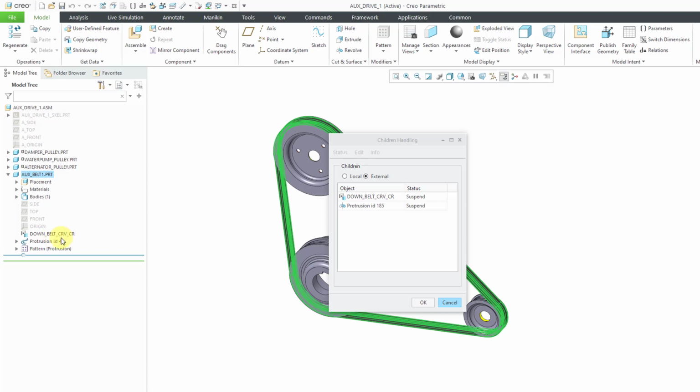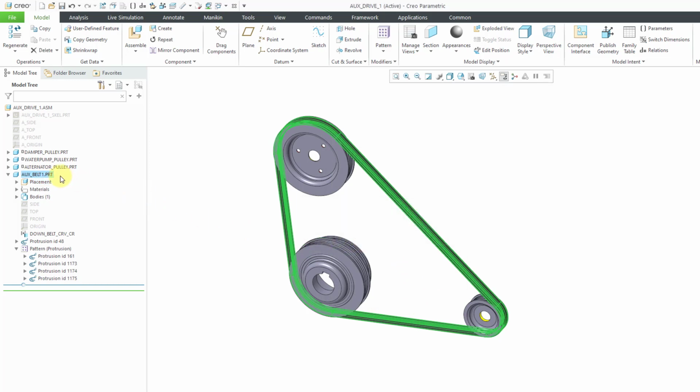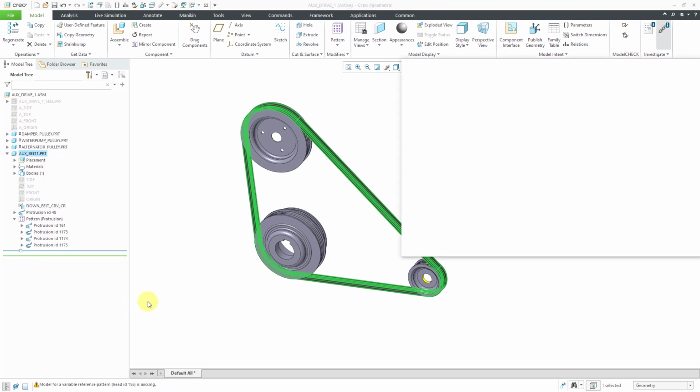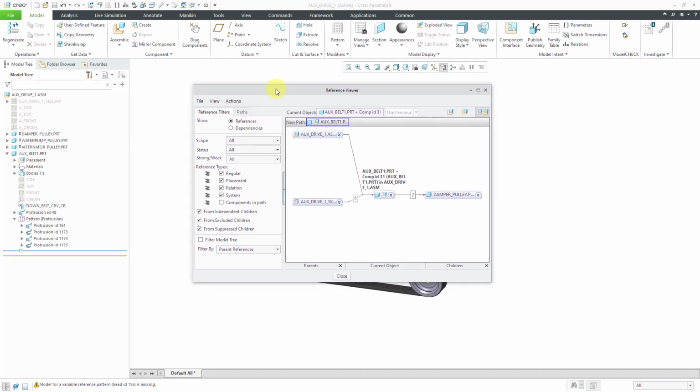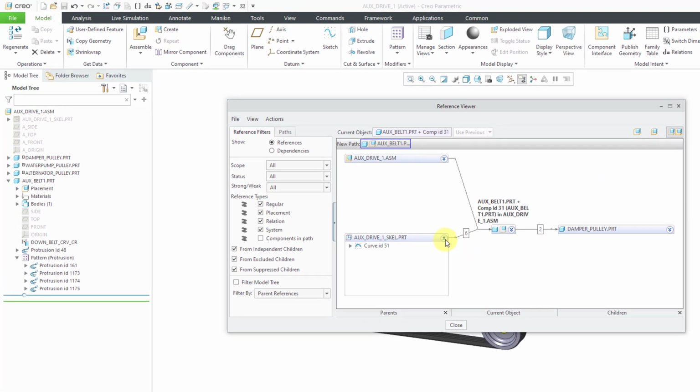There's a curve inside of this part, and it's also got to suppress protrusion ID 185, which actually doesn't belong to this particular component. Let me cancel out of here and then cancel out of here and figure out where that protrusion is. I will right click on aux belt 1 and then go to information, reference viewer, and in the dialog box, let's make this a little bit wider. Okay, we've got curve ID 51 inside of aux drive 1 skeleton.